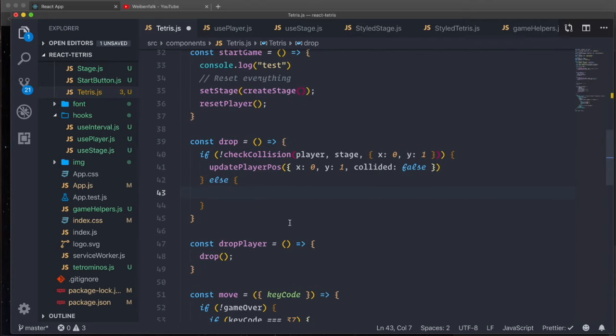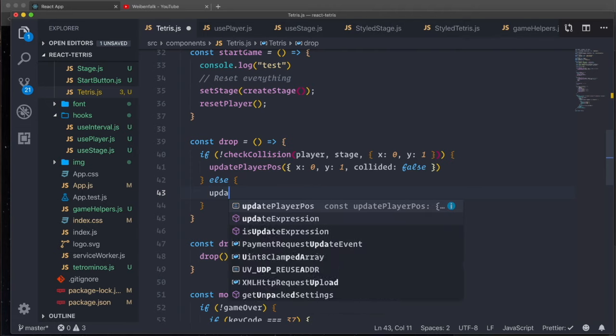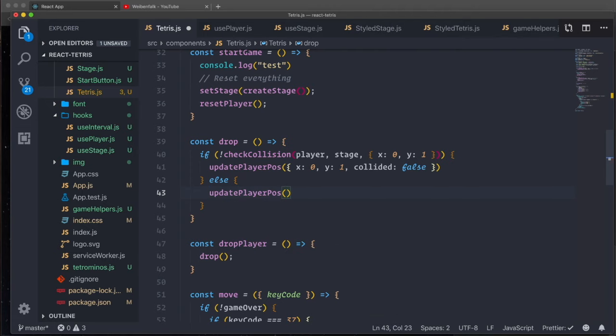As we're dropping, we know that if we collide on something when we drop, we also need to set the collided property to true in the player. And that's because if we collide with something when we drop, we know that this Tetromino should be merged to the stage, because it can't drop anymore. So we need to merge it into the stage. So we update player pos. We give it an x value of 0 and a y value of 0. We're not moving anymore. We're just setting the collided to true.